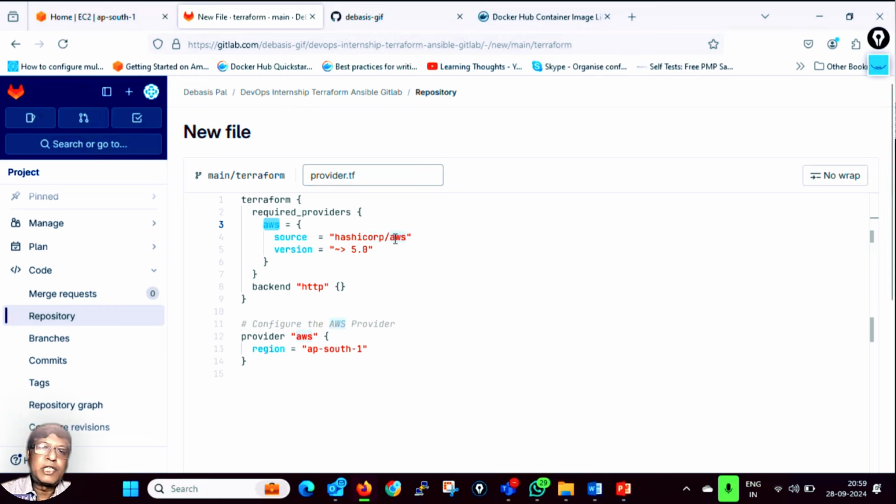So the AWS plugins, because as we have discussed in our theory, you need the plugin. Otherwise, how will Terraform know which cloud you are talking to? So we will do it with the plugins of AWS. That is what we are informing. And the plugin version will be either 5 or more than 5.